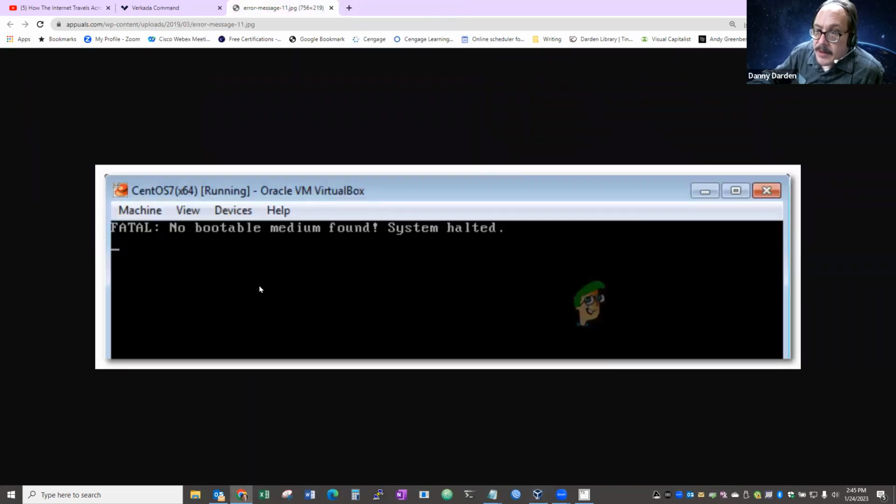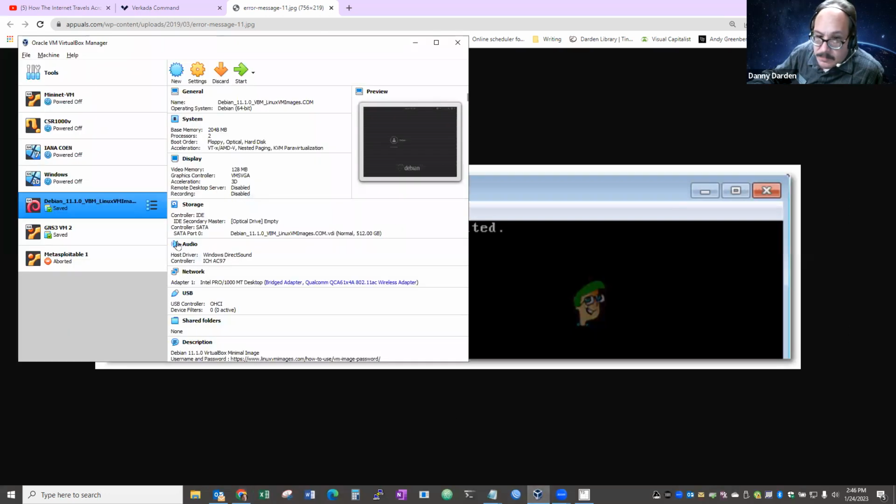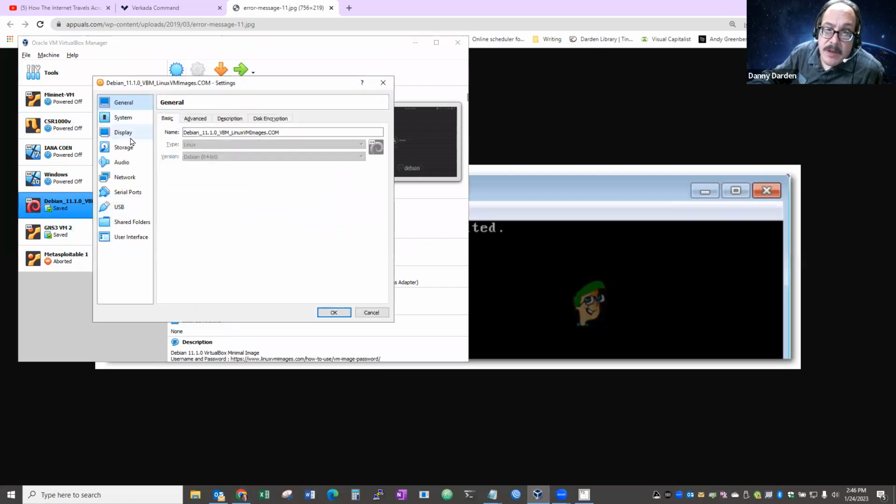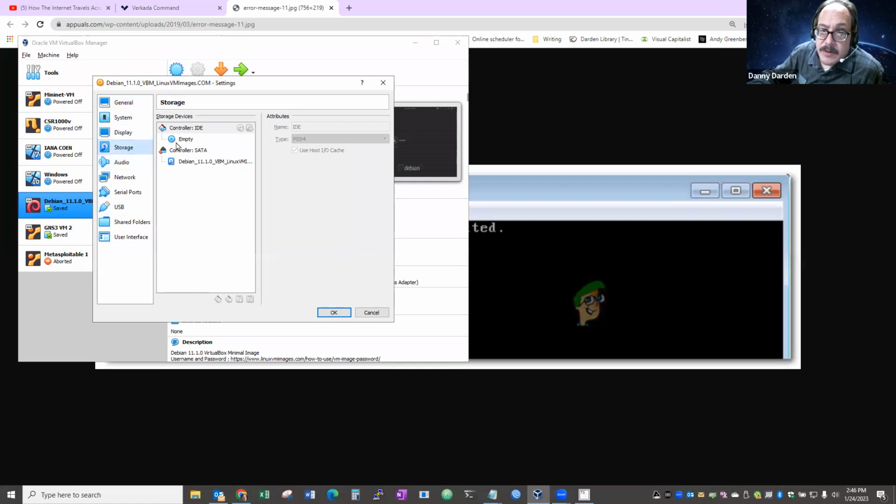Okay, next one. Fatal error, no bootable medium found, and then there's some pop-up that comes up in front of that. Okay. When you see no bootable medium found, that means that you do not have the right either ISO file or hard drive attached properly to your VM. When you're looking at the settings on your machine, all that's going to be under storage. If you have an ISO, you need to put it in where the CD icon is.